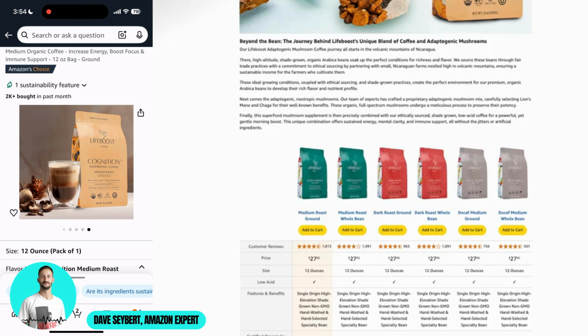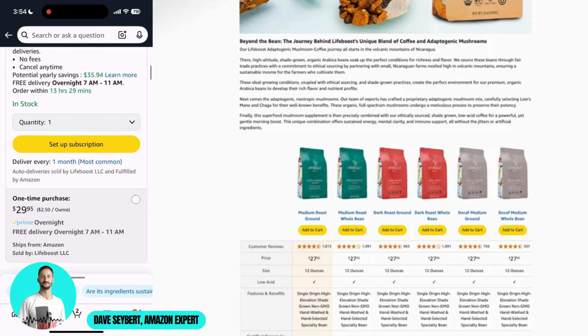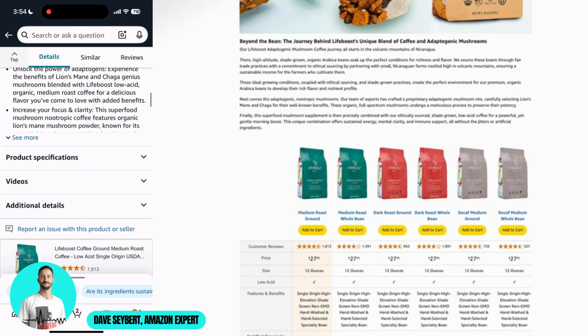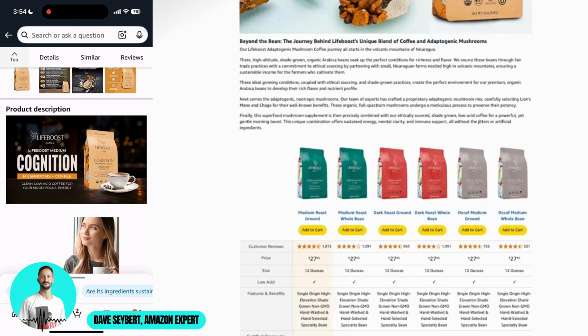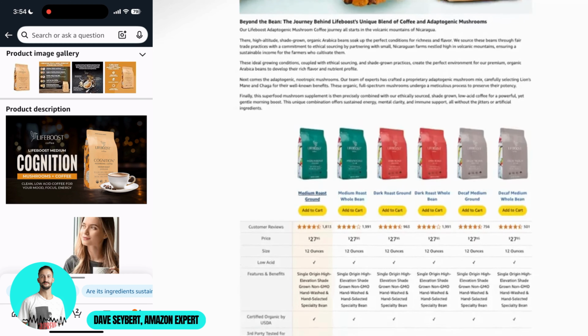Okay, and then it's precisely combined with our shade-grown low-acid coffee for a powerful yet gentle morning boost. This is great, but this is the stuff that you need to chop up and turn into one-liners. Put some really good images on it. Like I would love to see the volcanic mountains of Nicaragua and the farms that you're sourcing this coffee from. I would like to see that in the listing.